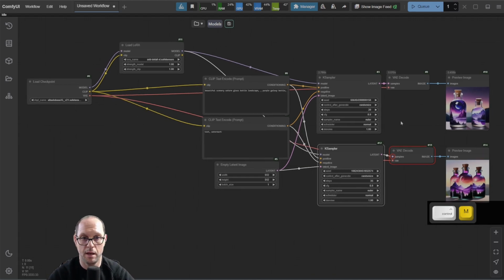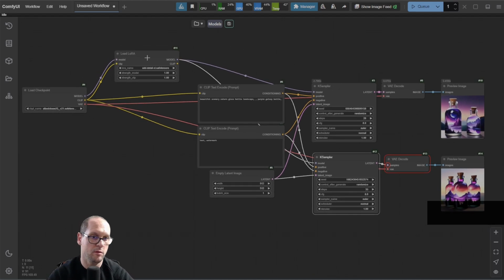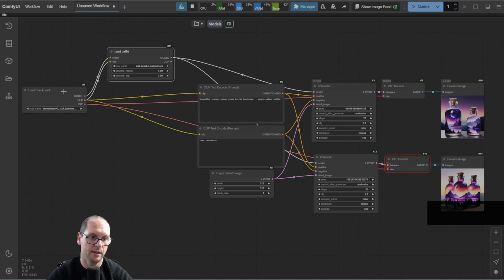Another thing is the bypass. As you see here, I have a LoRA that I added to the checkpoint. Right now, if I want to remove the LoRA, I need to delete it. And then if I want it back, I cannot use it. I need to put it back, connect, and do everything.